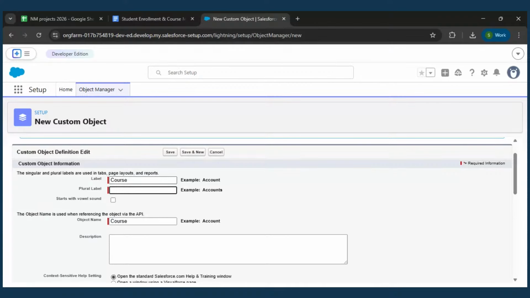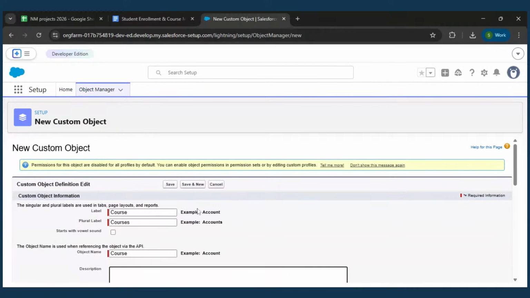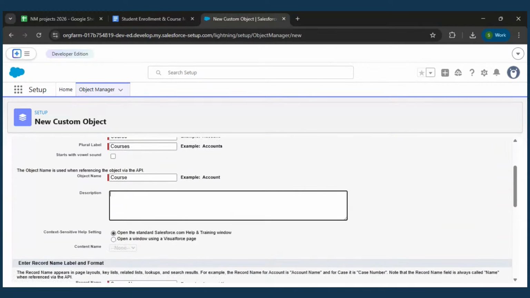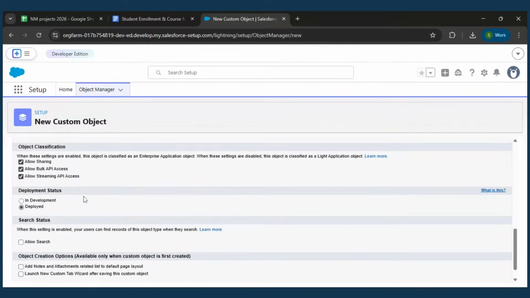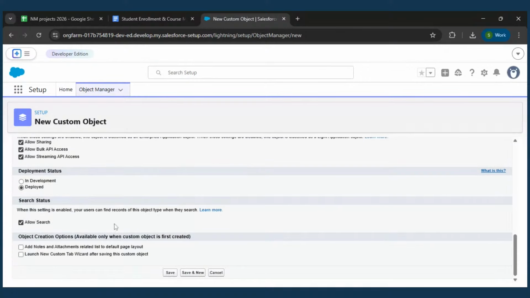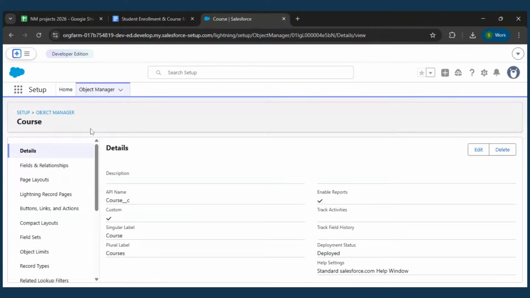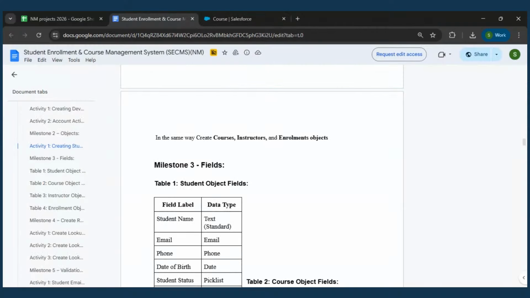Enter the label name. So for creating the courses object, enter course here, and now enter courses as the plural name. So this way you need to create custom objects. Check allow reports and allow search and click save. That's it. We have created the course object.